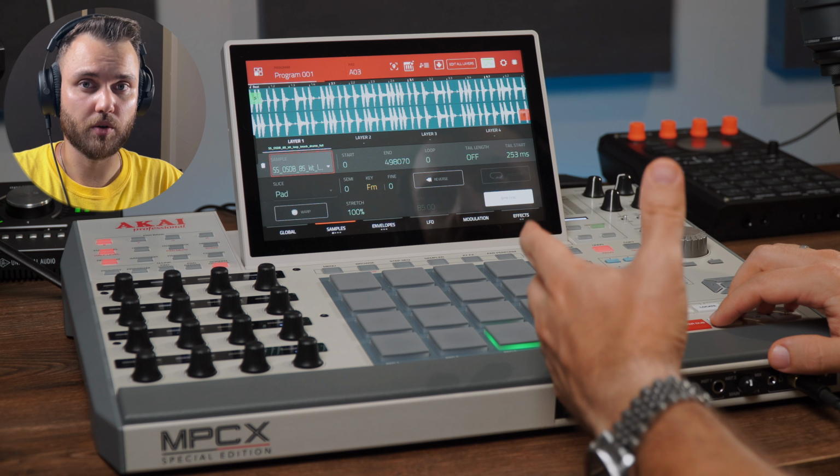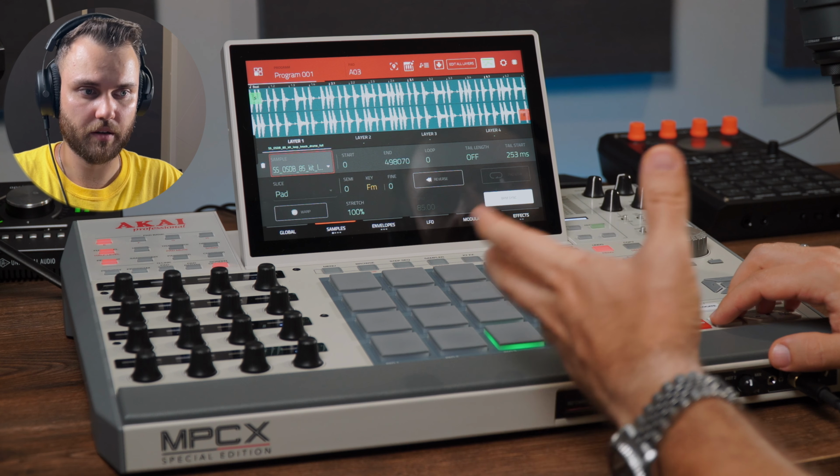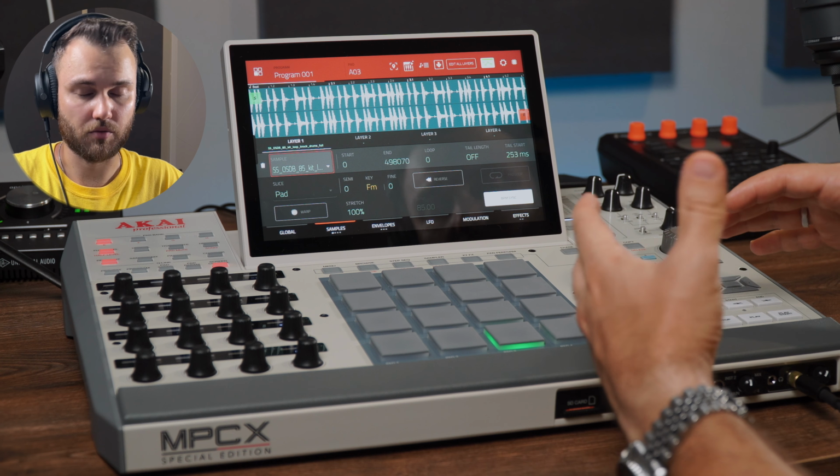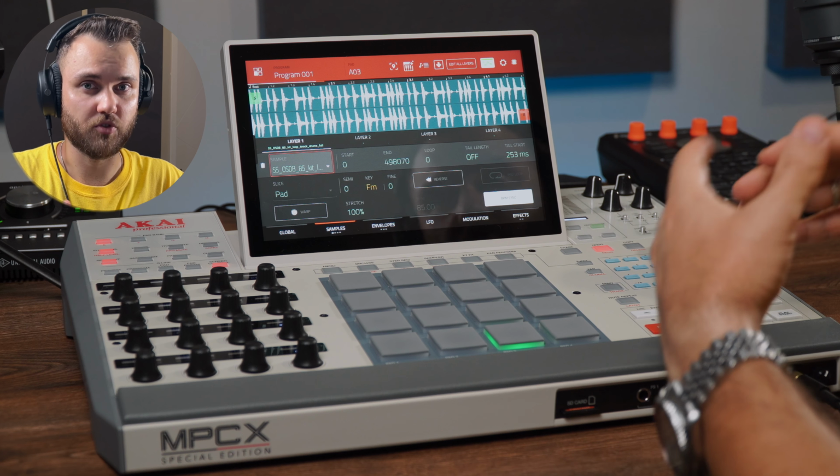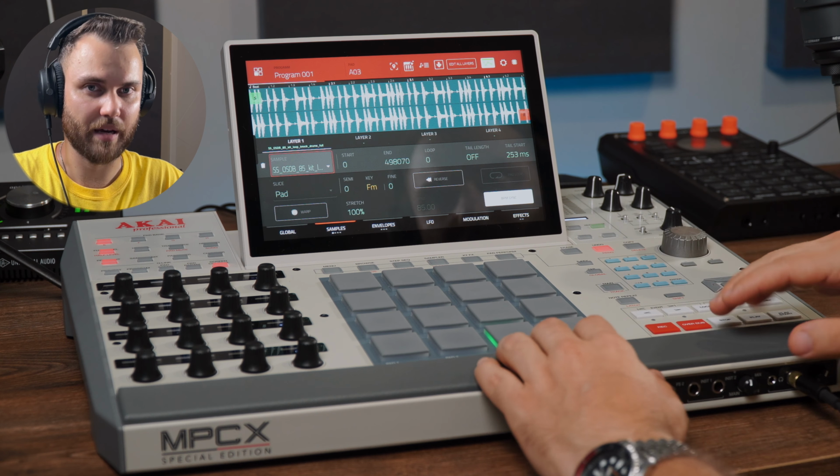So to sum it up, when you warp melodic samples, that's perfectly fine if you stay within some decent range, like plus or minus 5, 10 BPM. But if you want to warp drums on MPC, just abandon this idea.